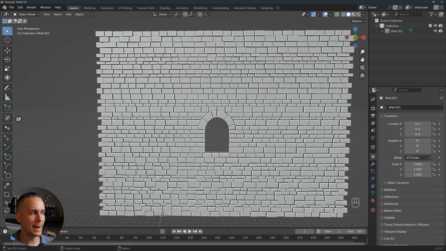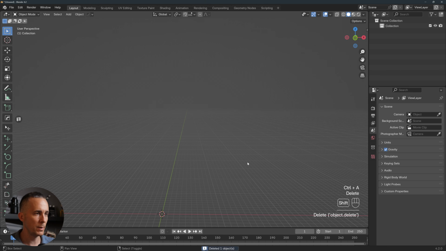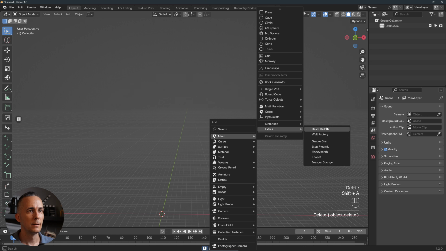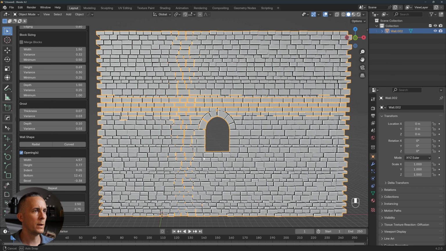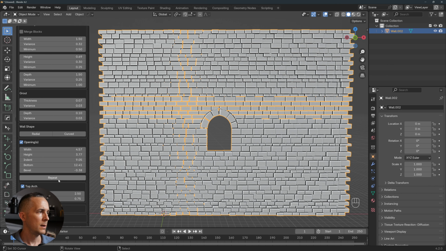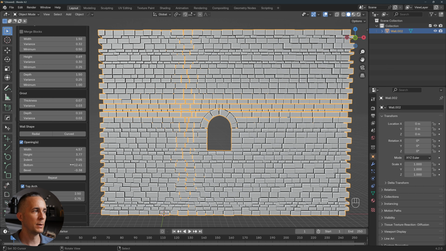Not bad. Again, I don't have these settings, so this is really crazy, but it goes like this. Okay, so basically let's go now with, we can repeat this and have multiple windows if we want. I don't want that, but that's an option.